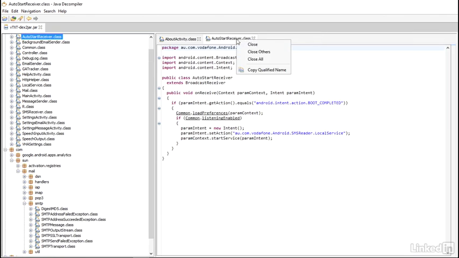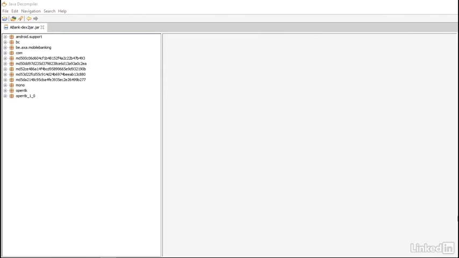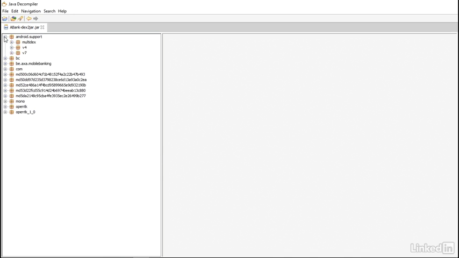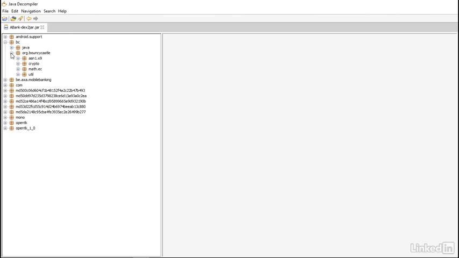right-click and close all. Here's the source code for the abank.apk, which has a slightly more complex top-level structure. When I expand the Android support module, we see the Multidex, V4 and V7 Android modules. The BC module expands to Java and org.bouncycastle, and the latter expands to various crypto and math folders.